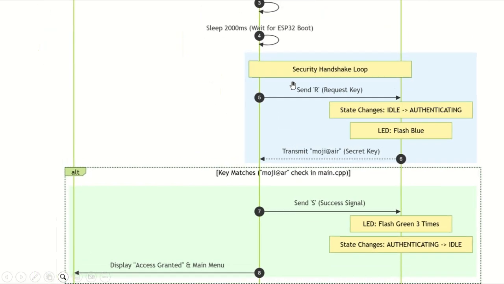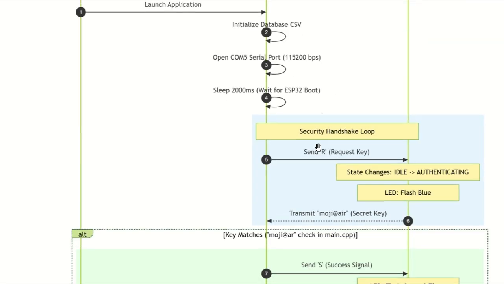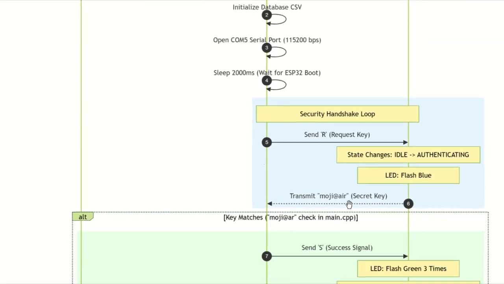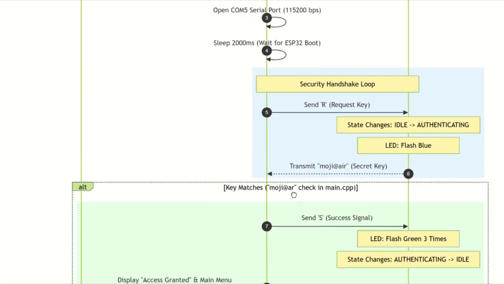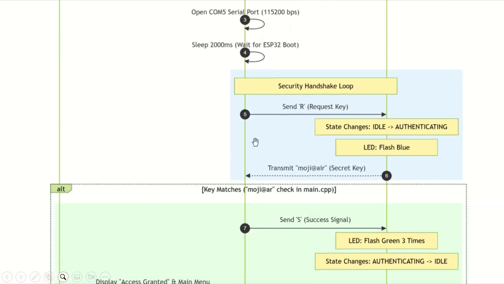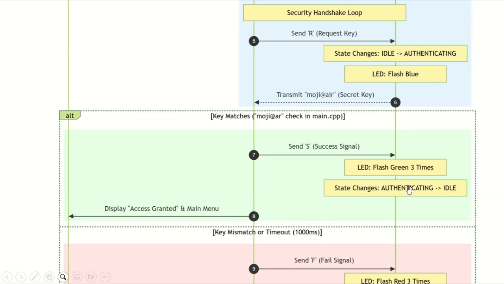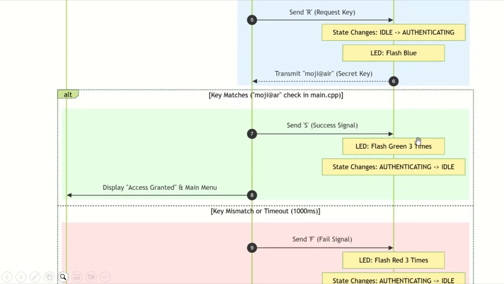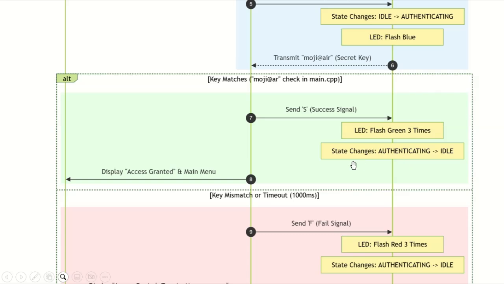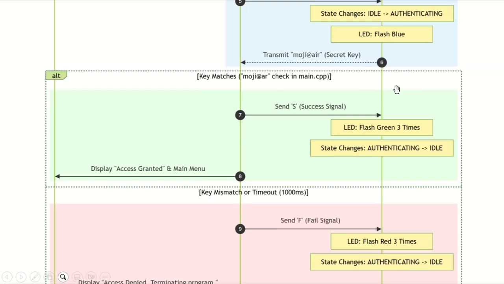If the key matches the key which is on the ESP, which will be the same as this. This is missing an I here. And if that matches, our main CPP program will send an S character, which will be the success signal, and the green LED will flash 3 times on the ESP, and the authenticating state will change to idle state. So the ESP will be in the idle state. It's not doing anything, but it is still on.